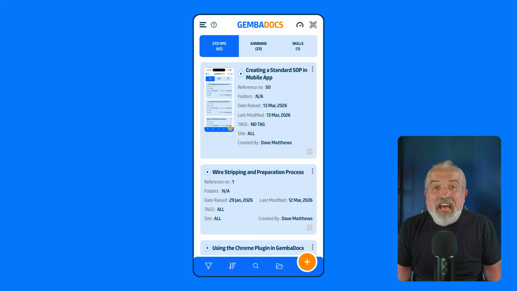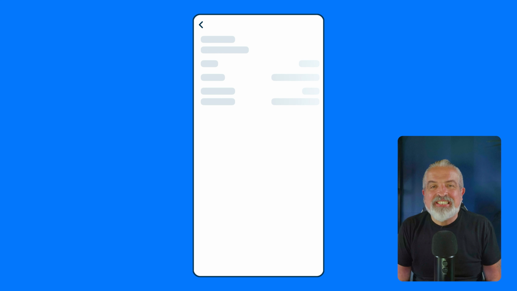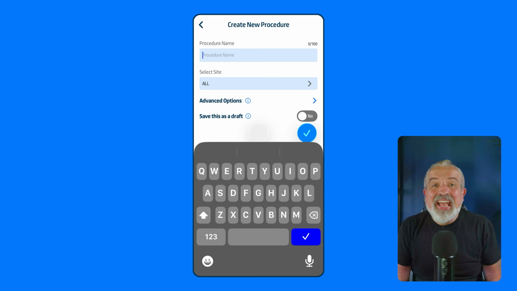To create a standard SOP in the mobile app, start by going to the SOP tab and tapping the plus button in the bottom right-hand corner. You'll be presented with three options, and for this example, we are selecting Standard SOP. On the next screen, simply enter a title for your SOP.